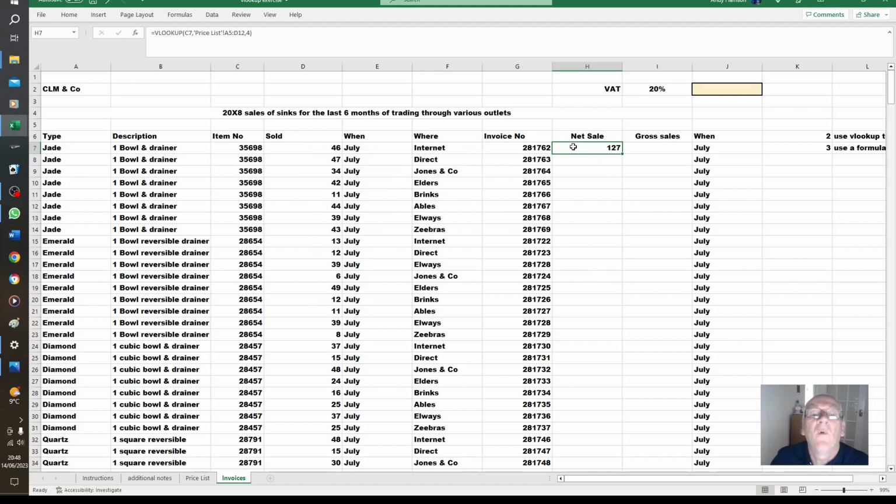That's only the price of one unit though, and of course I've still got to go back and put the $ signs in to keep it A5 to D12. And then I need to times it by the number sold, which is D7. There we are. And I could copy that down all the way now. That's not right. Minus D7. Why did I do that one? Need new glasses. There we are.